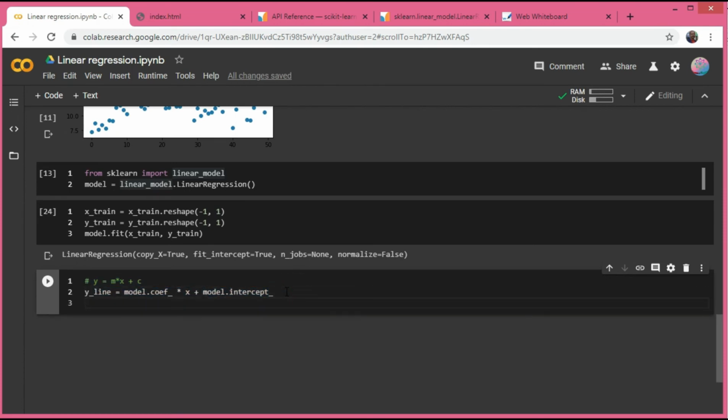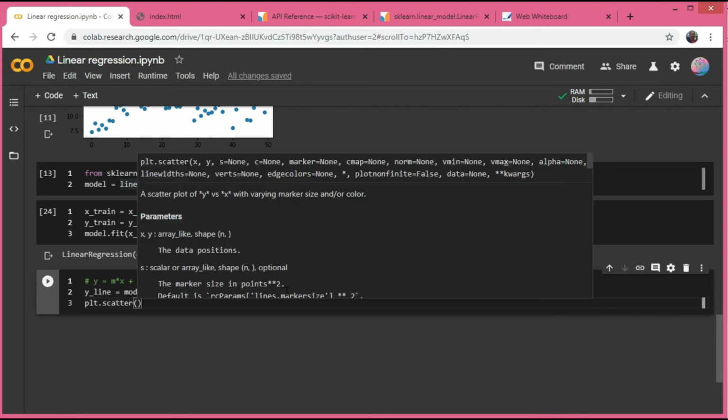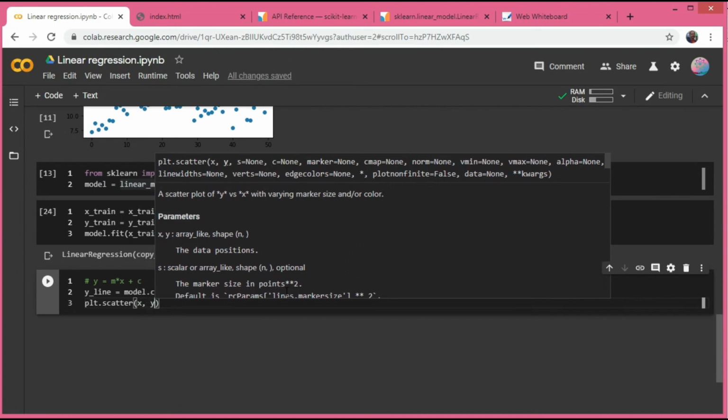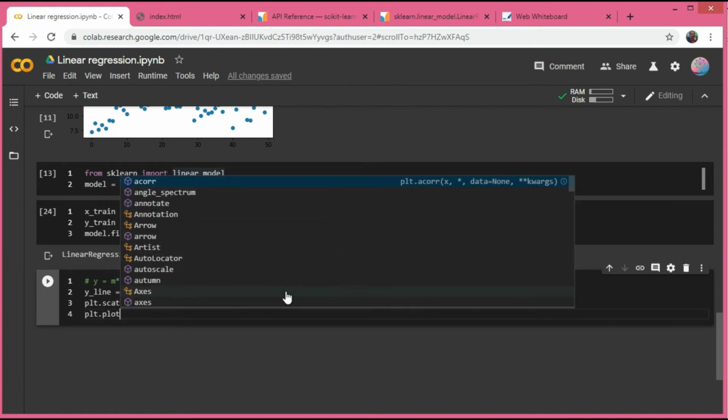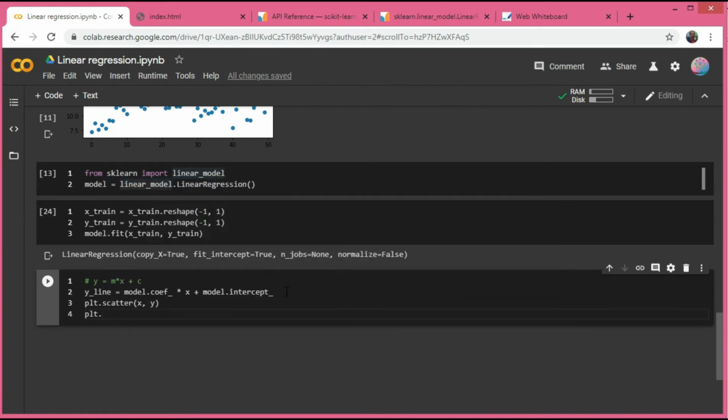Okay, and now if I want a line, first of all let me make the points scatter. Let me make the points, so that will be x and y that I have. And if I want to make a line, it will be plt dot plot. No, it won't be plt dot plot, plt dot scatter. plt dot scatter will scatter the points, and plt dot plot will make the line. I'm not wrong, that is how it's done. Wait a second.